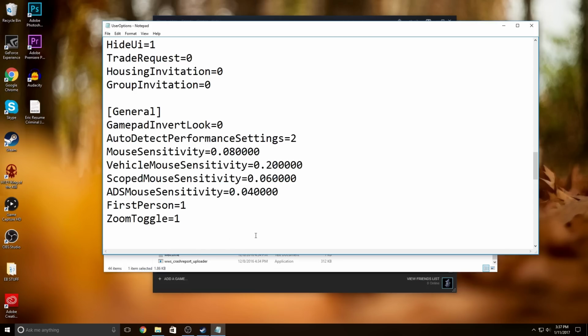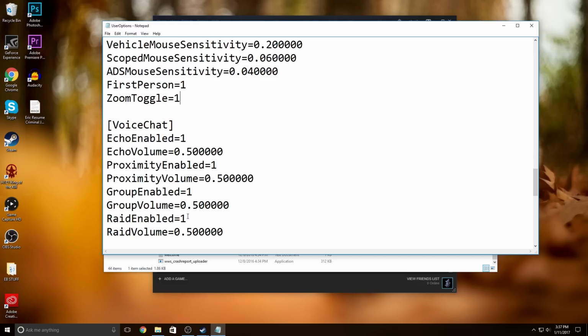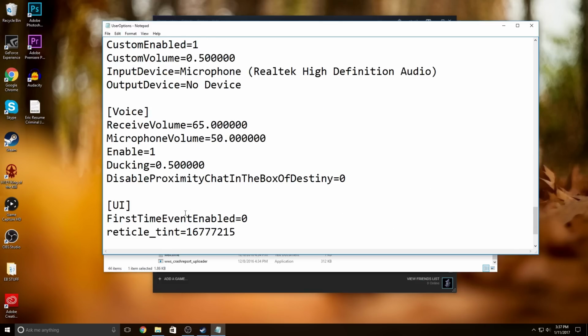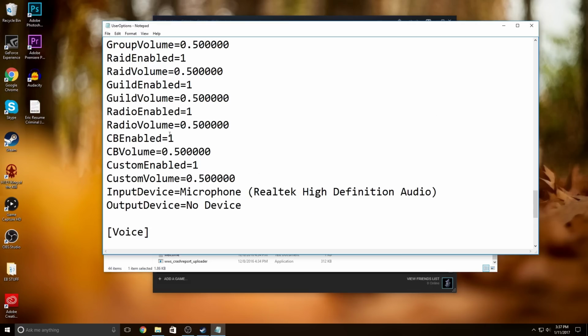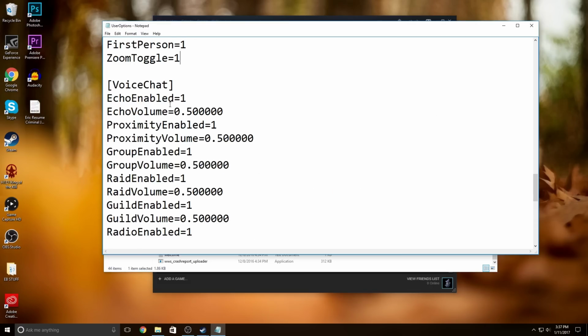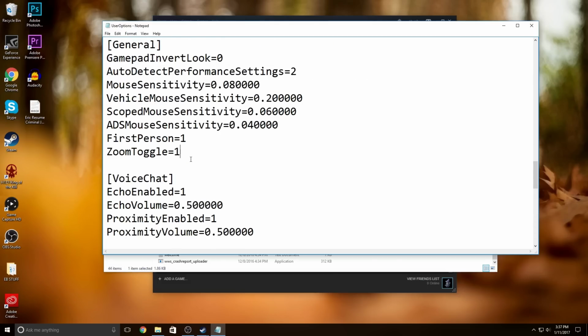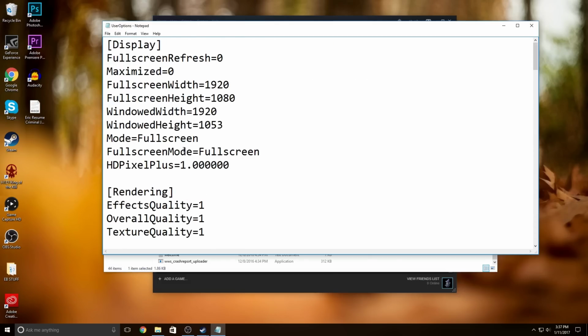If you want it to where you just click the mouse and it stays clicked in, type this in at the very bottom of the general: zoom toggle equals 1. What that's going to do is as soon as you hit right click, it's going to zoom in and it's going to stay zoomed in. That's just a personal preference of mine. Voice chat, not really too important. That's just basically how you want to be heard, your volumes with the voices, all that kind of stuff. And that's basically it as far as the user options goes.